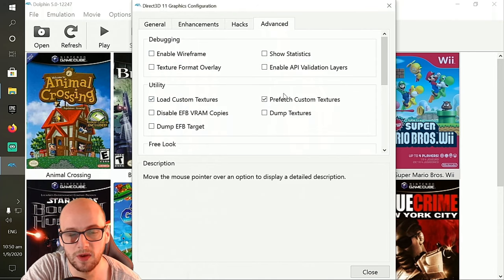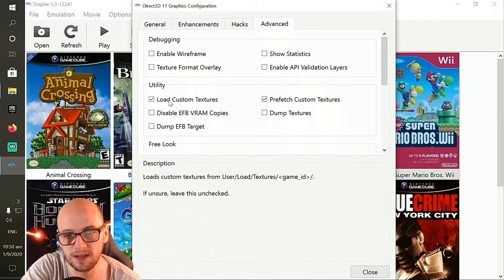In the advanced section, the only bits I have checked here are load custom textures, because I like to use custom textures, and if you want to know how to do that, you can check one of my videos out there, and prefetch custom textures, just like with compiling shaders. This just gets all the textures ready and into the system so that it doesn't have to do any extra work. And that's everything for this video.